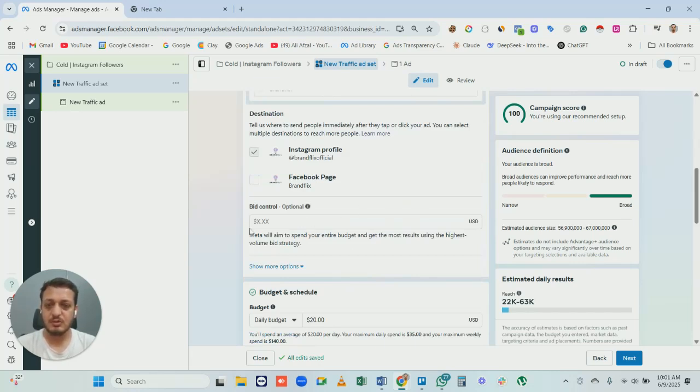Then over here is bid control. I suggest you leave it as it is once you are just starting out. Once you become proficient with it, and you know, for example, that your cost per Instagram profile visit is 0.20 cents or 0.50 cents, then you're going to put a bid control over here. But when you are just starting out, I do not recommend you limit Meta by bid. You should leave it as it is and not enter anything over here.